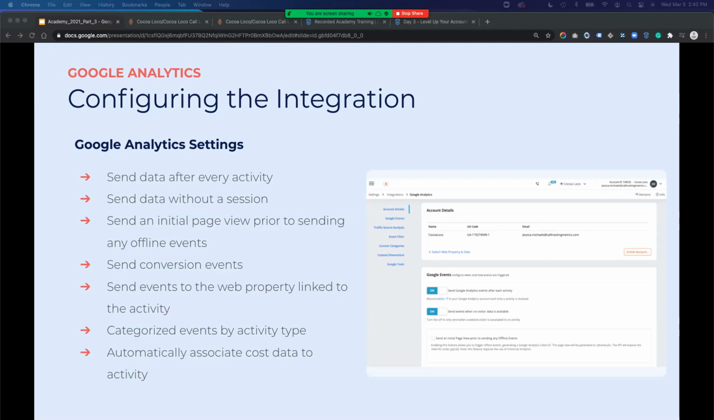We also give you the option to automatically associate cost data to the activity. So what that means is that if this is a Google paid call that comes in, we'll be able to tell you the cost of the click that led to that phone call. And then that will tie into our ROI reports. So that is a really great way if you are trying to measure true return on your investment with Google Ads and CTM. We'll tell you the cost of the click that led to the call.